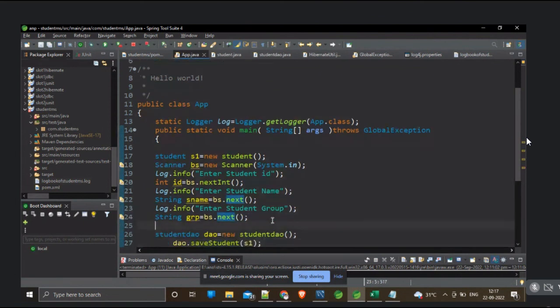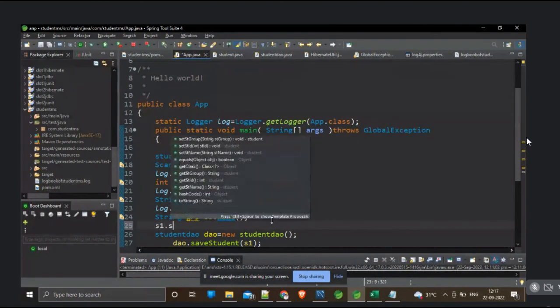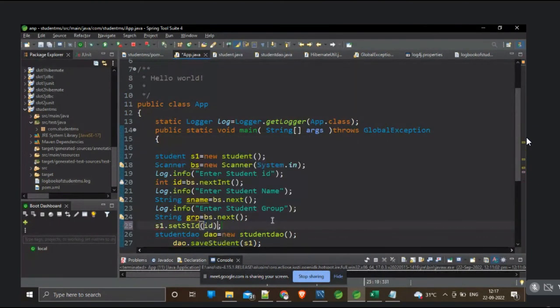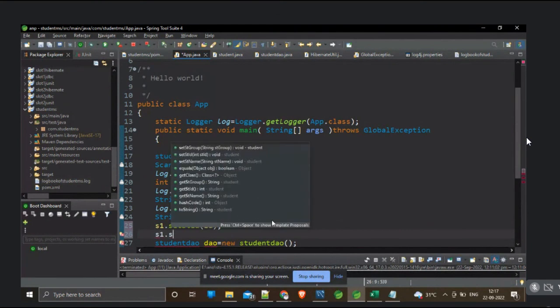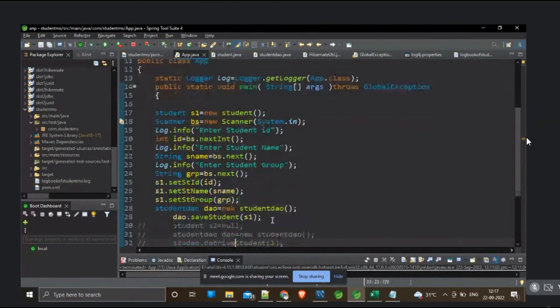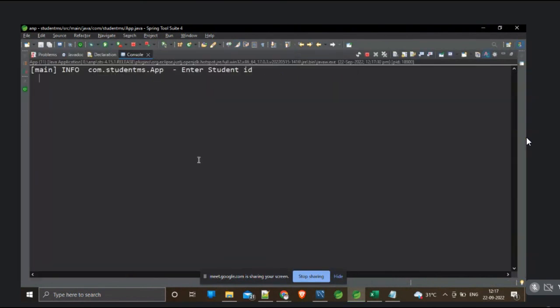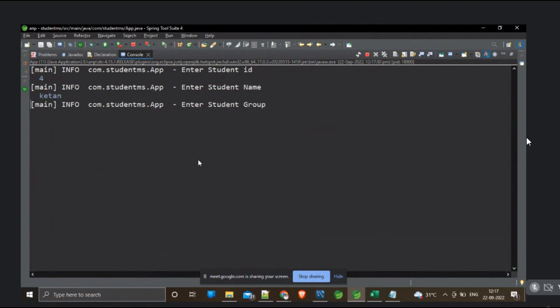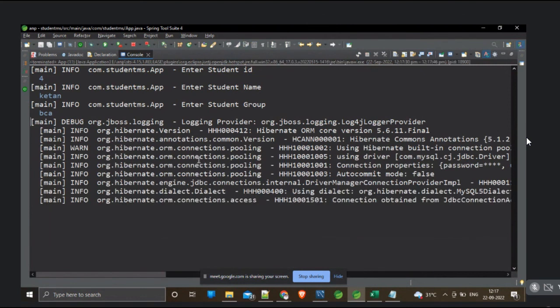Now we can add the values. S1.setId as ID, S1.setName as name, S1.setGroup as S group. Now we can add the student. Just run this code. It is asking you to enter student ID. Enter student ID as 4. Enter student name, something like Ketan. Student group, BCA. Okay, it's done. It's added.